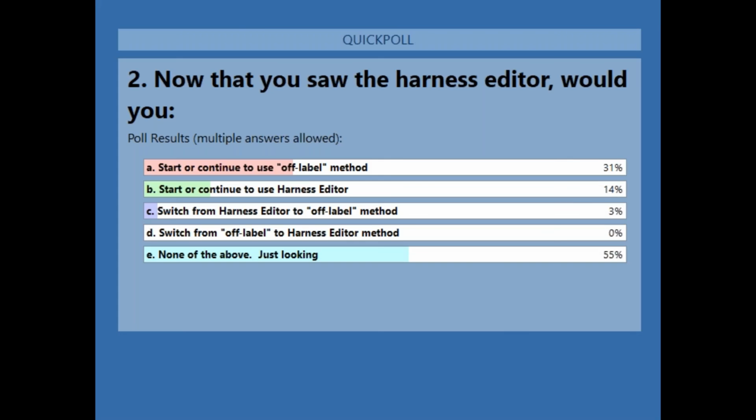Okay? And then those who are using the off-label method, I guess they did a good job in selling the off-label method. Those who are using the harness editor, again, I'd like to know if there's things I overlooked or missed or in some way misrepresented. I don't want to do that. I just want to call it as it is. But hopefully maybe you found a couple of features you weren't familiar with as well.